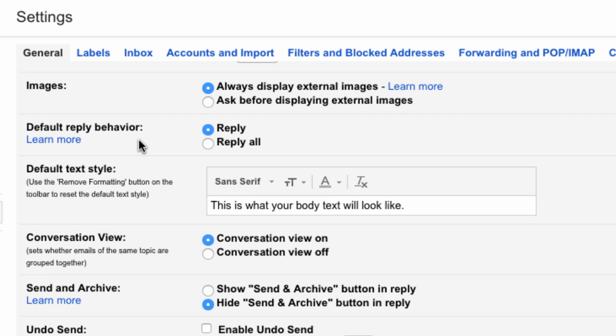All right. Then you have default reply behavior. I am completely against the default being reply all. Just because of the nature of emails, you do not want to make that mistake where you're replying all and you don't want to be. Sometimes the message is best returned just to the sender. So for me, I have it just in reply.